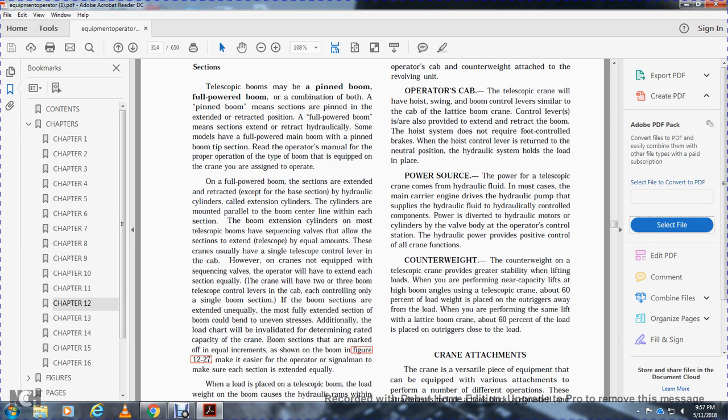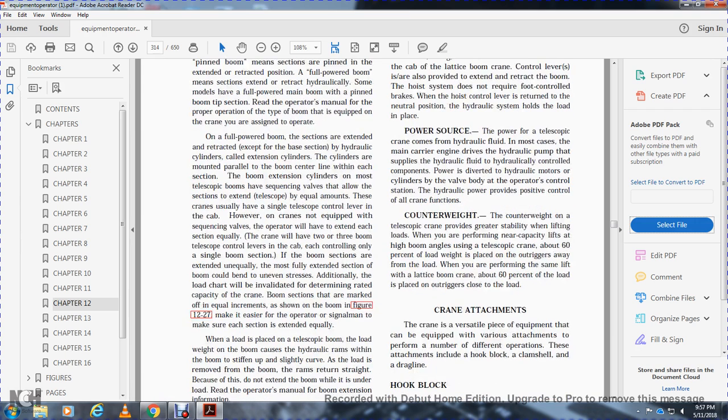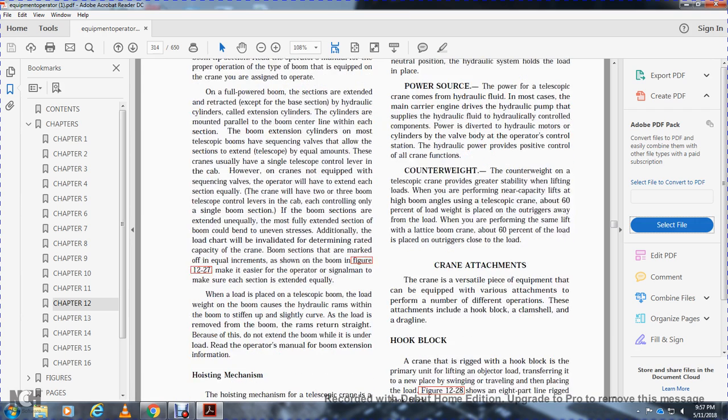The crane will have two or three boom telescoping control levers in the cab, each controlling only a single boom section. If the boom sections are extended unequally, the most fully extended section of the boom could be put under uneven stress. The load chart will also be invalidated for determining the rated capacity of the crane. Boom sections are marked off, as shown in figure 12-27, to make it easy for the operator to signal and make sure each section is extended equally.